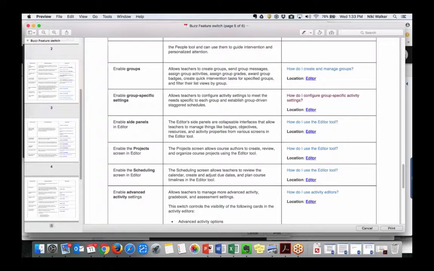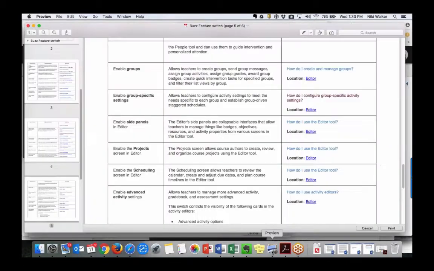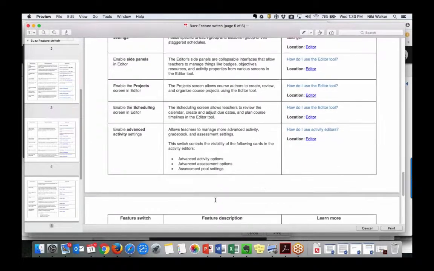Okay, good. And I just mentioned projects and scheduling. So again, I can turn off those 2 tabs within the editor, so teachers won't even see those. And again, group settings can be turned off. So the only thing that they would be able to see is syllabus, activity list, and then weights. If you use those, you also could choose to turn those off as well. Again, keeping it really simple.